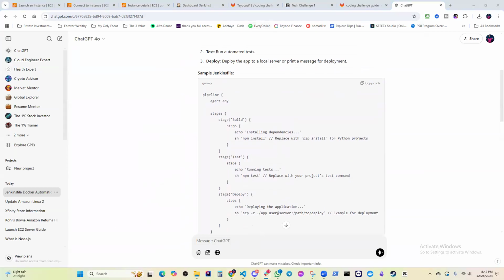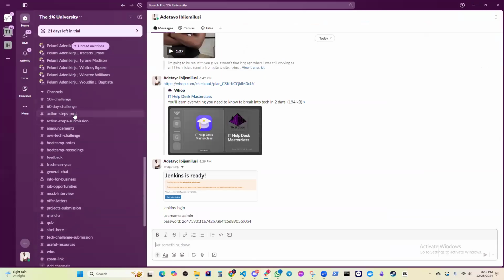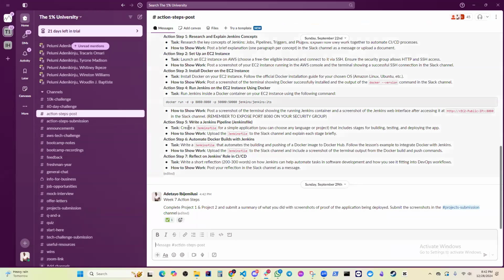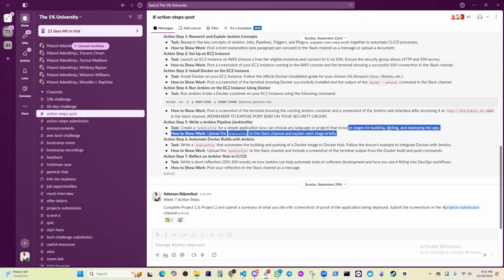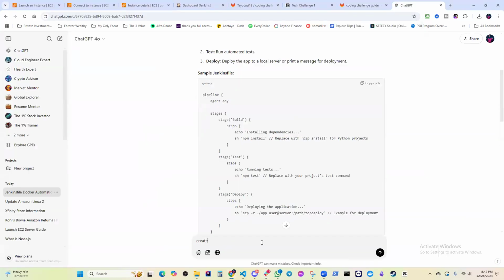Nonetheless, let's do this. Inside here, if we go to action step post, okay, cool. Write a Jenkins file. Create a Jenkins file for a simple application. You can choose any language or project that includes stage, build, and so on. So I'm going to say, create a basic Flask application. The goal is to containerize the application with a Docker file. Go ahead and create that Docker file as well.